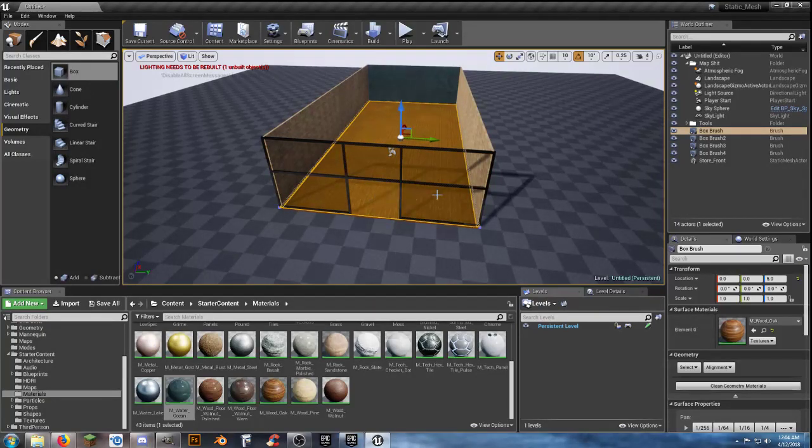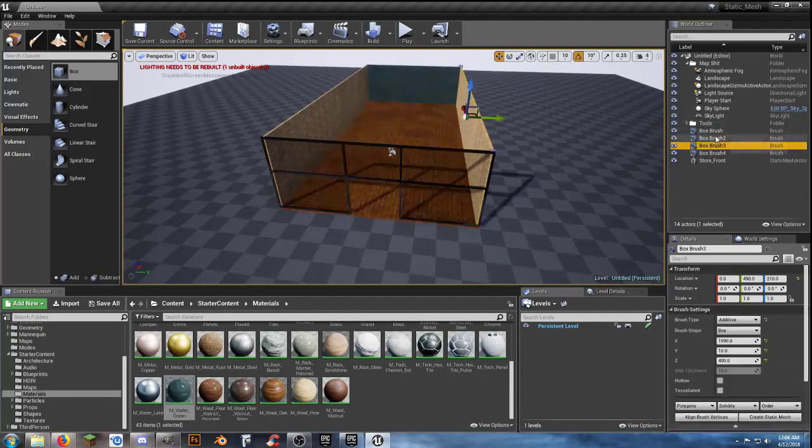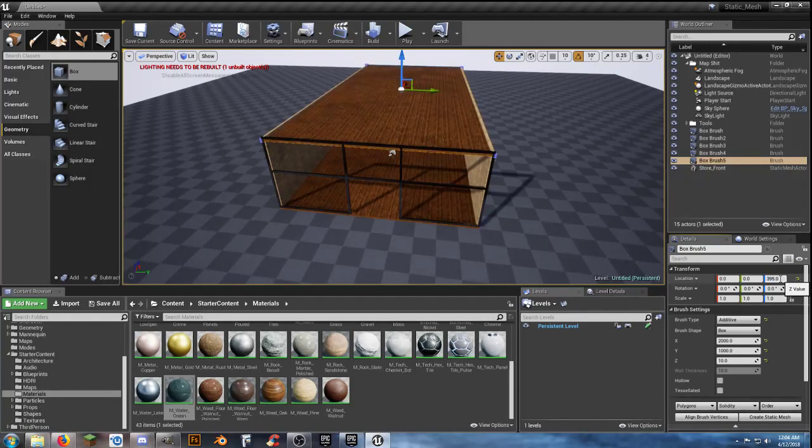I can just grab my floor here, Control, and I want to select it from here, Control C, Control V, and I want to set my height now to 395. Now let's actually go ahead and put it directly on top. Let's put it at 4.